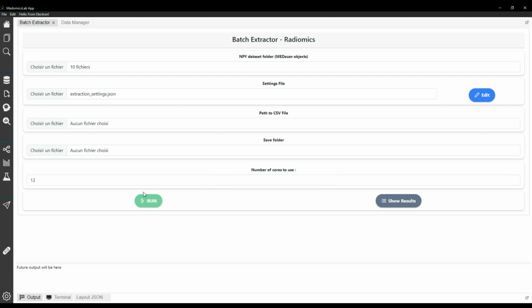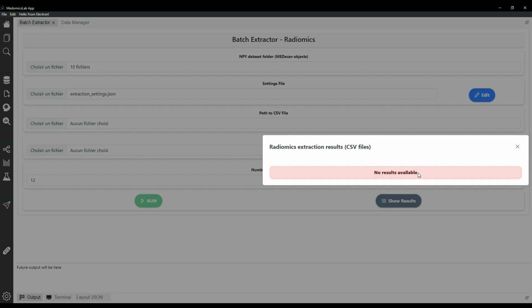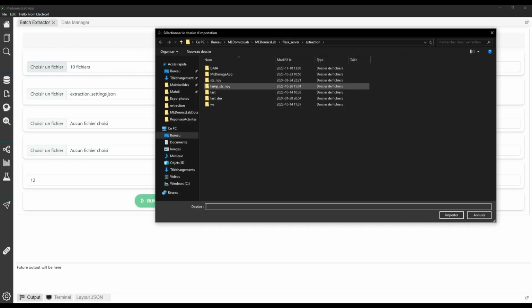Notice that the Run button is currently inactive, but will become active once all inputs are configured. Additionally, there is a Show Results button, but since no features have been extracted yet, no results are available. Let's proceed to set up our inputs.